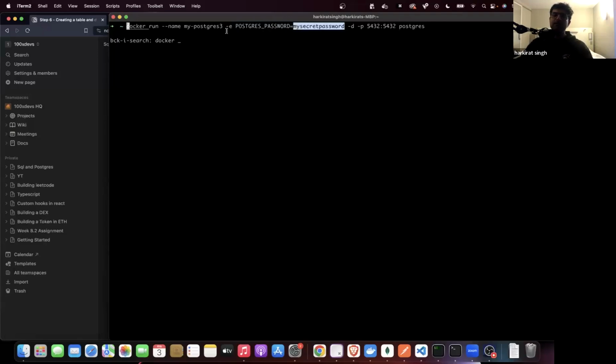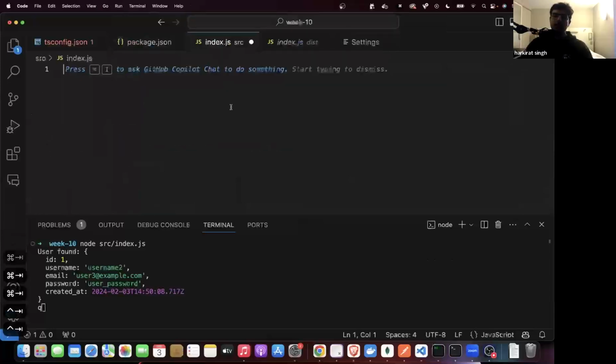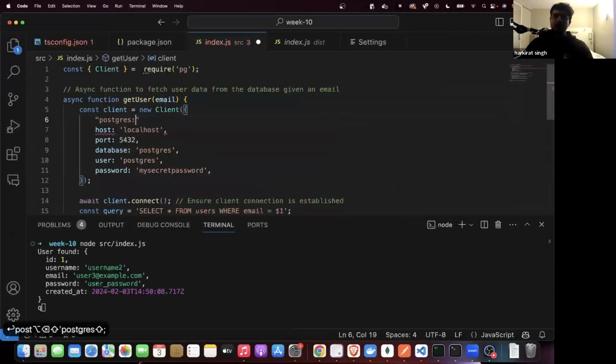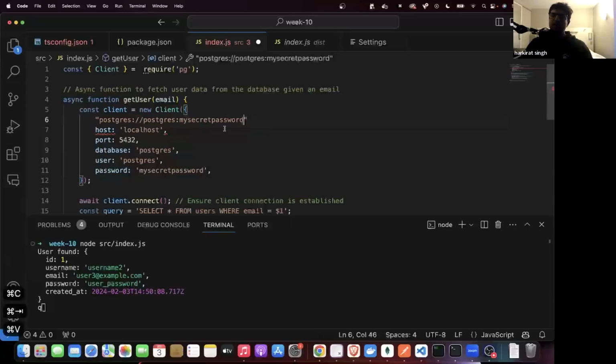Once you've started your Docker, the way I created the connection string was, I know a connection string looks a certain way: postgres, colon, the username, which I know for my Docker container. If you don't specify it, by default it's postgres, colon, the password. I know the password that I had given as an environment variable was my secret password, so I put my secret password here, then @, I know it's running on localhost, slash, what is the default database that is created? Postgres.